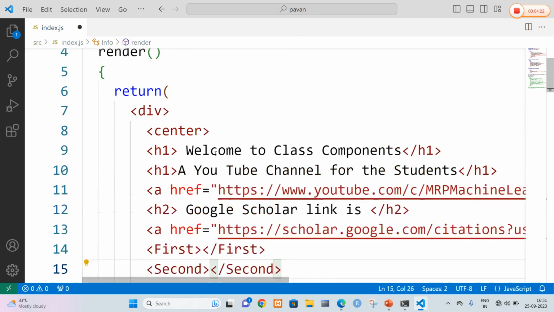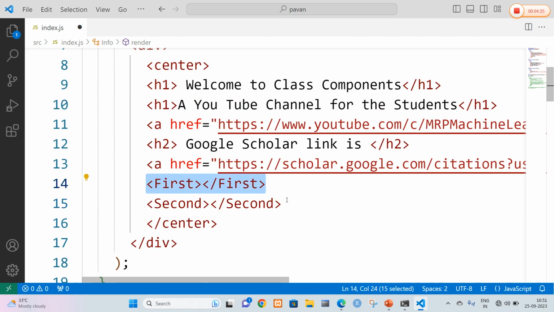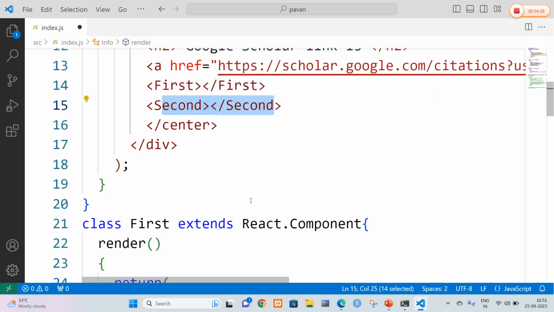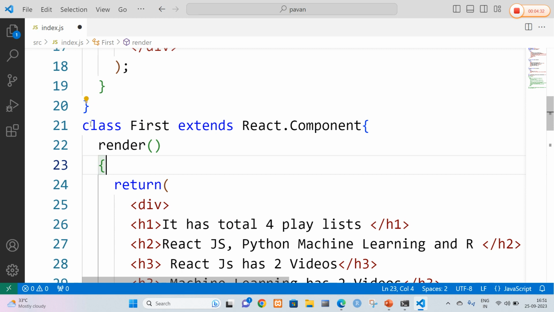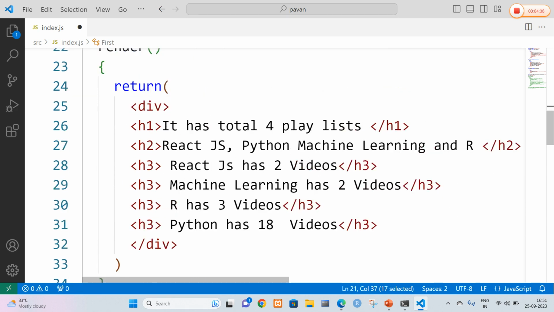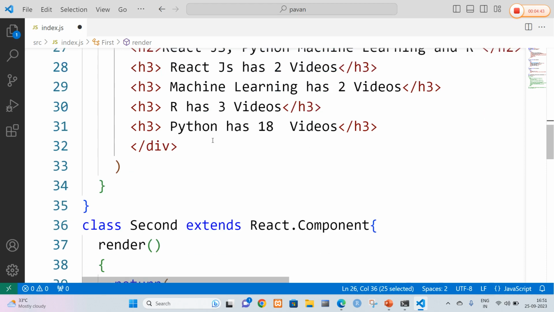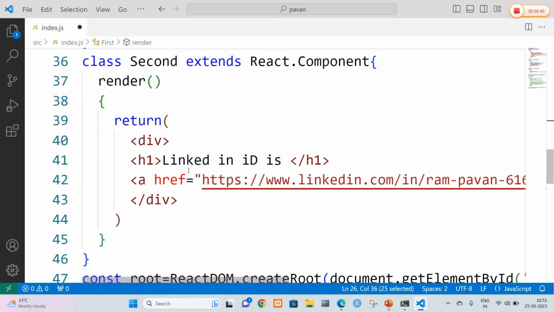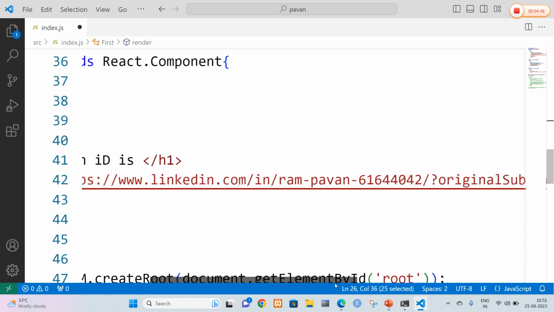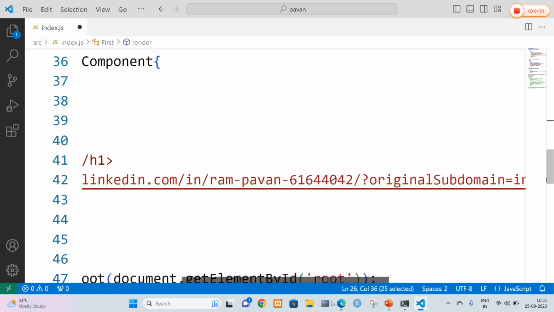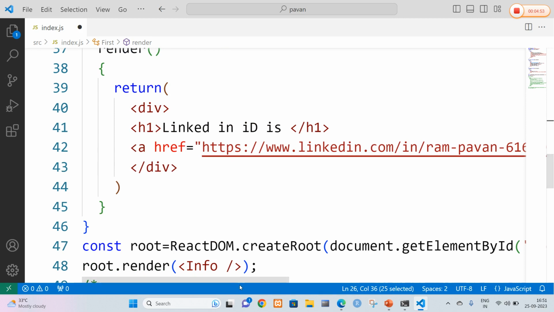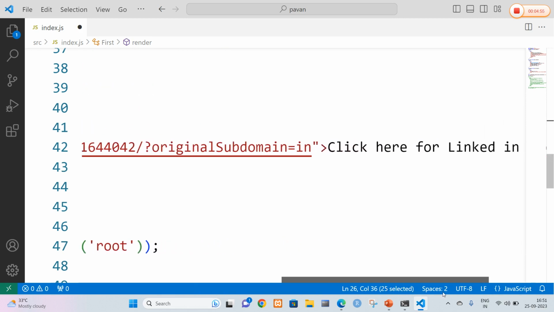Yes, here in the class component, I have mentioned two tags, First and Second. This is JSX. What First and Second are going to be is also a class. In the class, first I am going to extend React.Component. In the first class also, I am going to write HTML code which will be returned using render. It consists of a total of 4 playlists and React.js, Python, machine learning, etc. In the second class also, I mentioned my LinkedIn ID, which consists of my LinkedIn data. Click here for my LinkedIn ID.